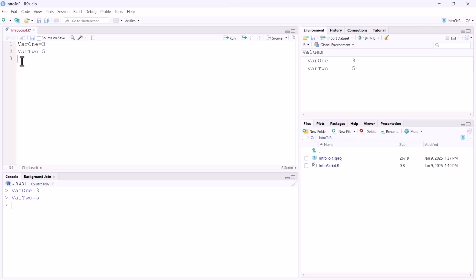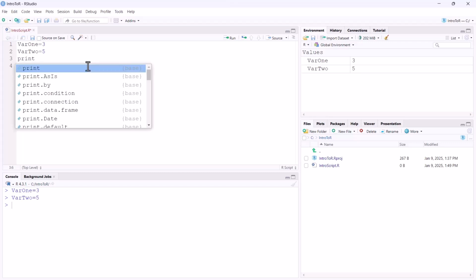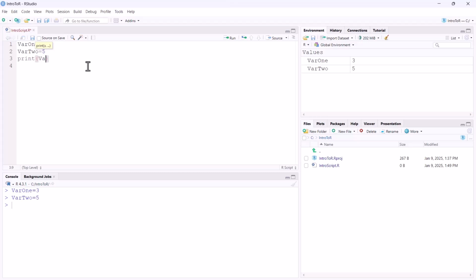I can use these variables, for example, to print their value, but instead of printing only the value for one variable, I want to print the sum of the two. var1 plus var2. And here I get a suggestion. I should always follow these suggestions because I have a typo. And when I execute this line with Control Enter or Command Enter, it's copied there, and you see the sum is printed out here.